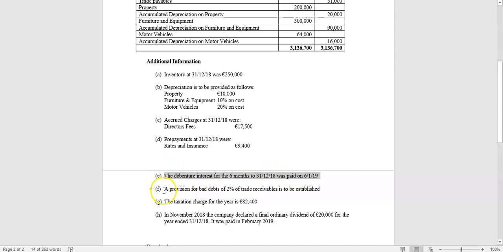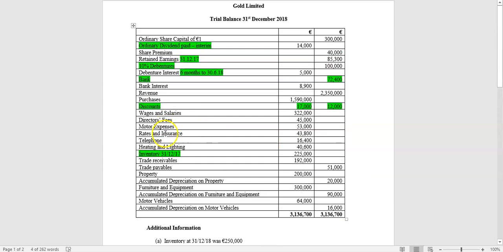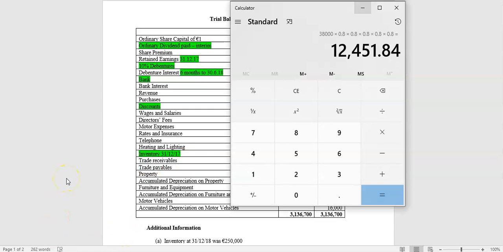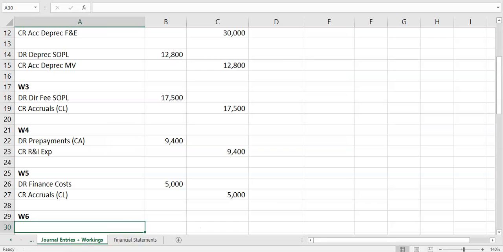So here, in terms, a provision for bad debts needs to be established. Established means created for the first time. 2% of trade receivables. So if we look at here, our trade receivables are 192. So 2% of 192, we calculate it here, is 3840. So you're creating that for the first time.